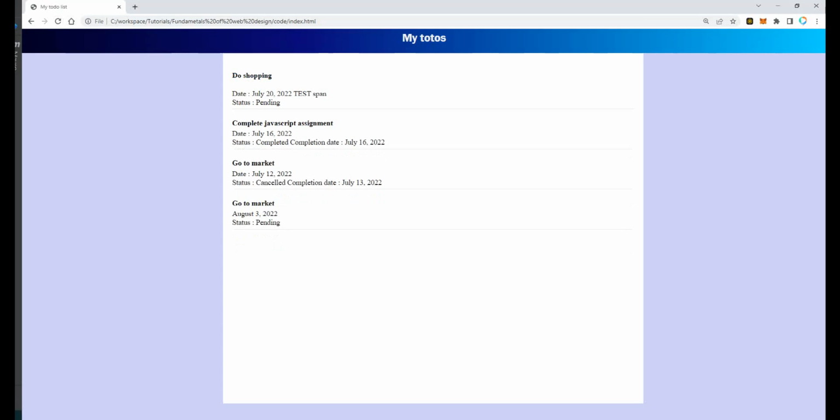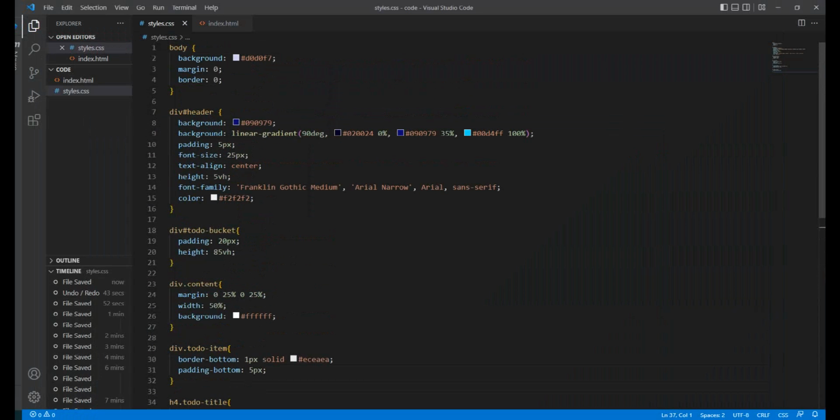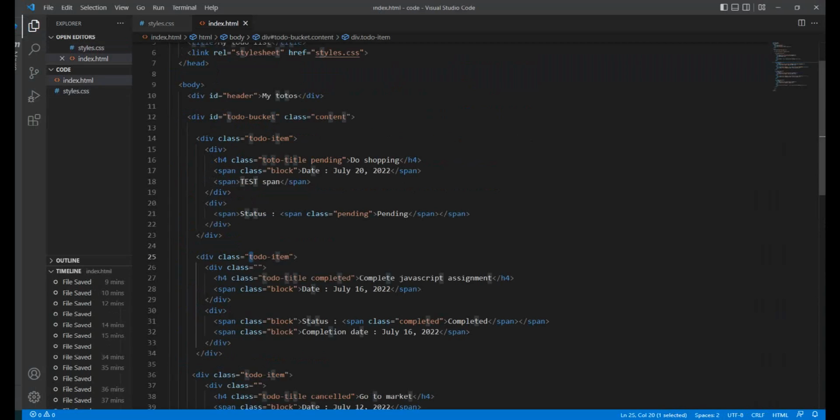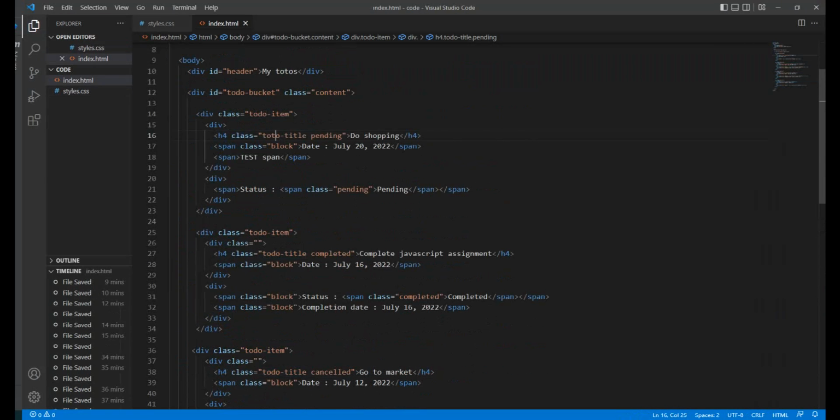The first one does not have that, so I think I need to check it. Where's the first one? Where's the first heading? Oh, I see, it says "not to do". That's the problem.